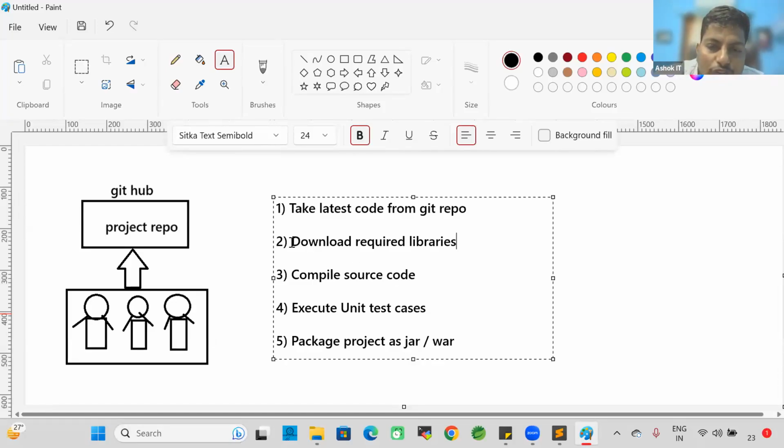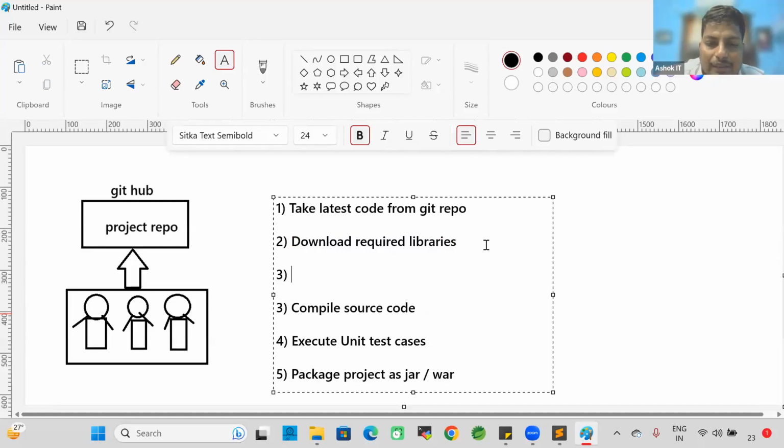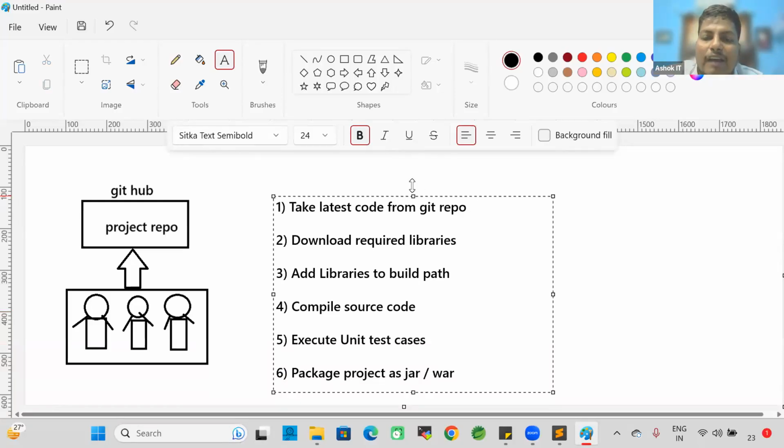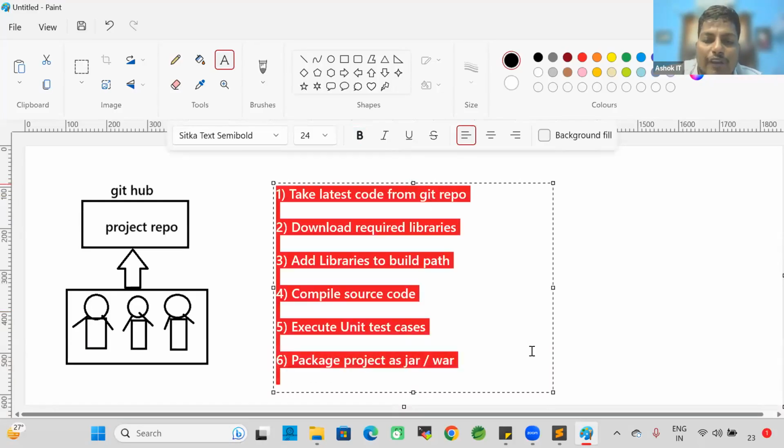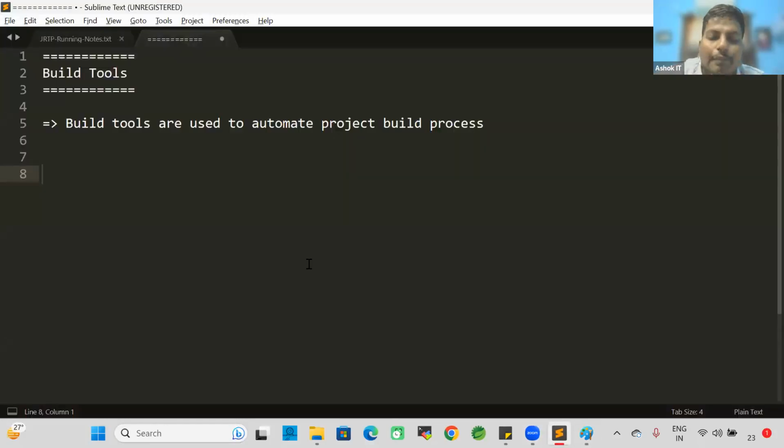So you need to download the required libraries and add the libraries to the build path. Then only can we compile our source code, then only can we execute unit test cases of the project, and then only can we package our project as a jar file or war file. This is called the build process.